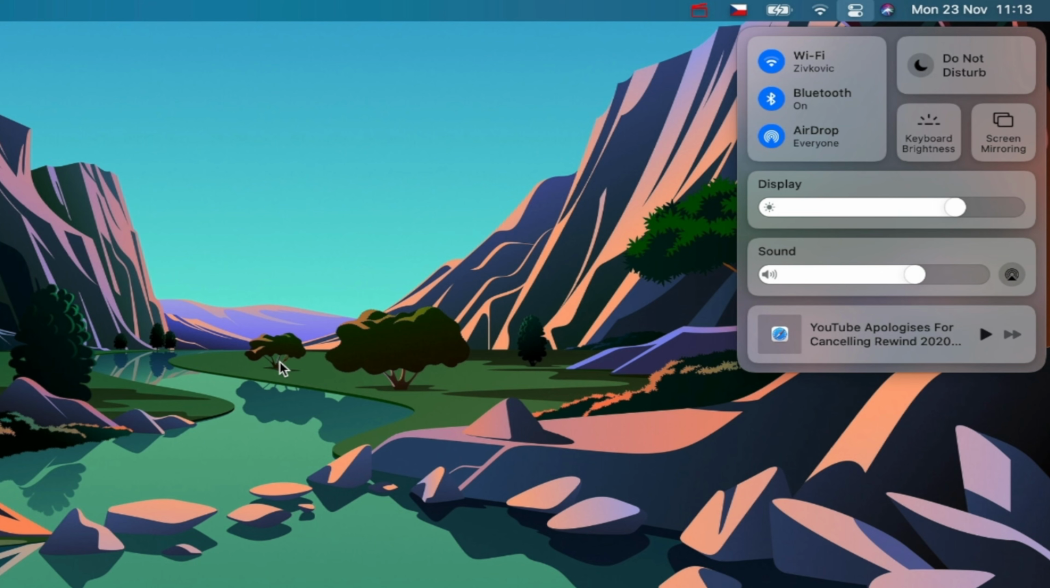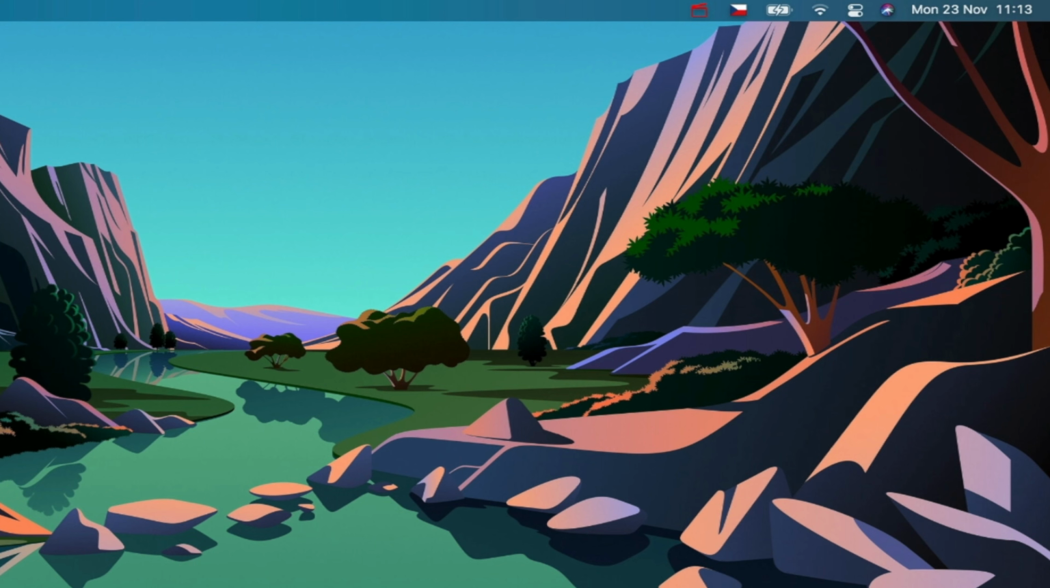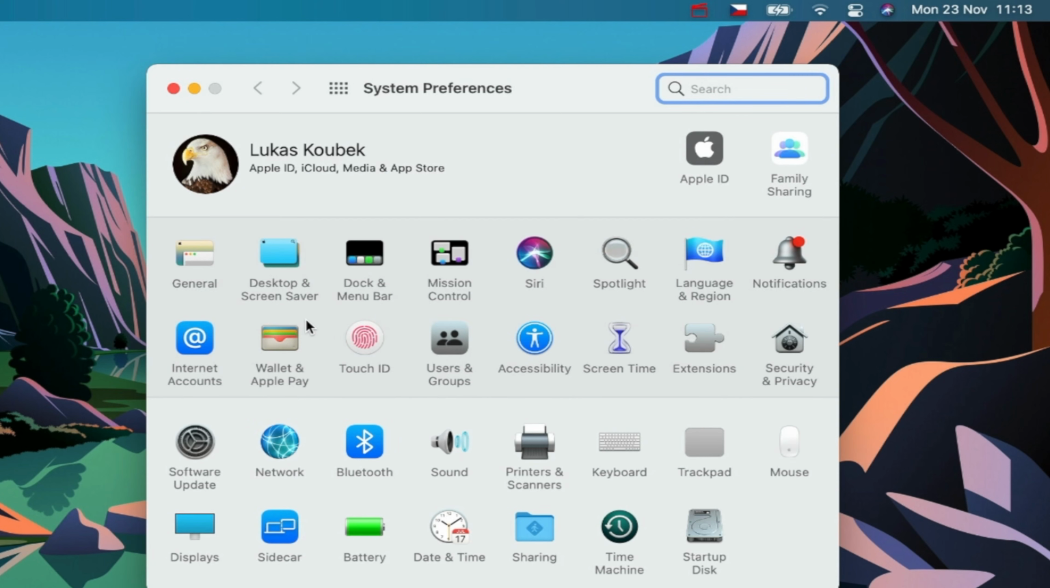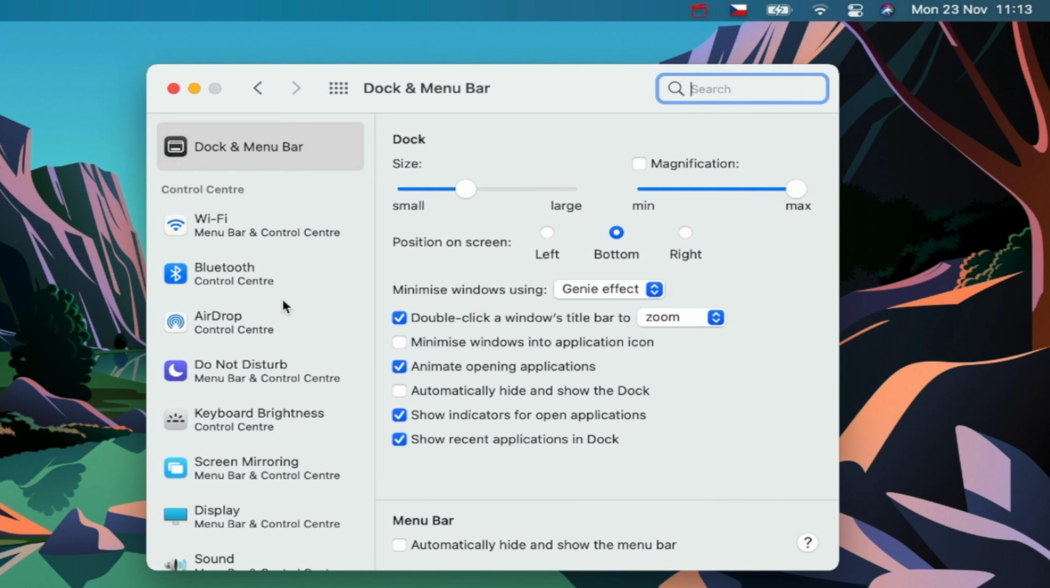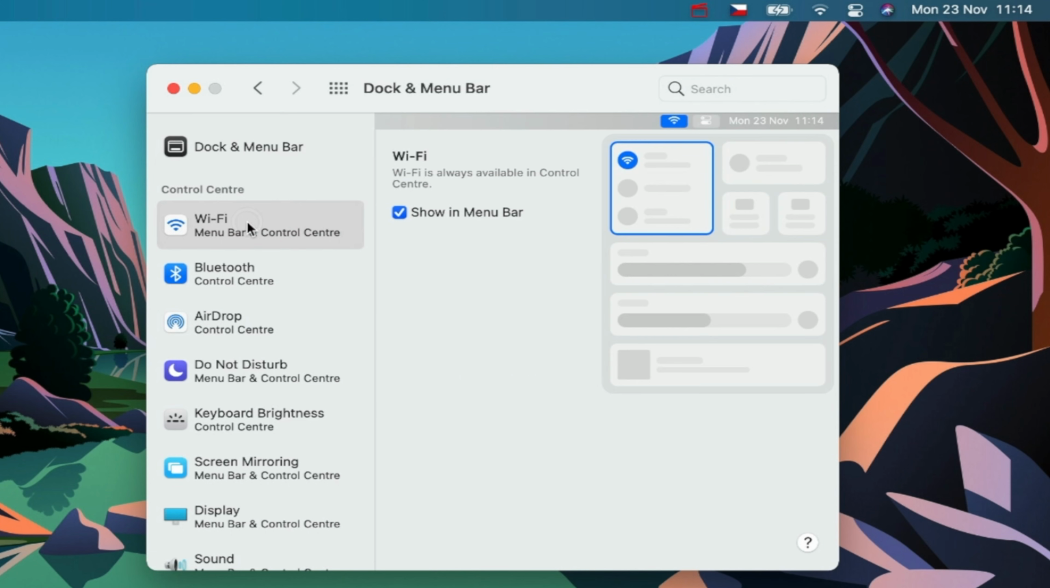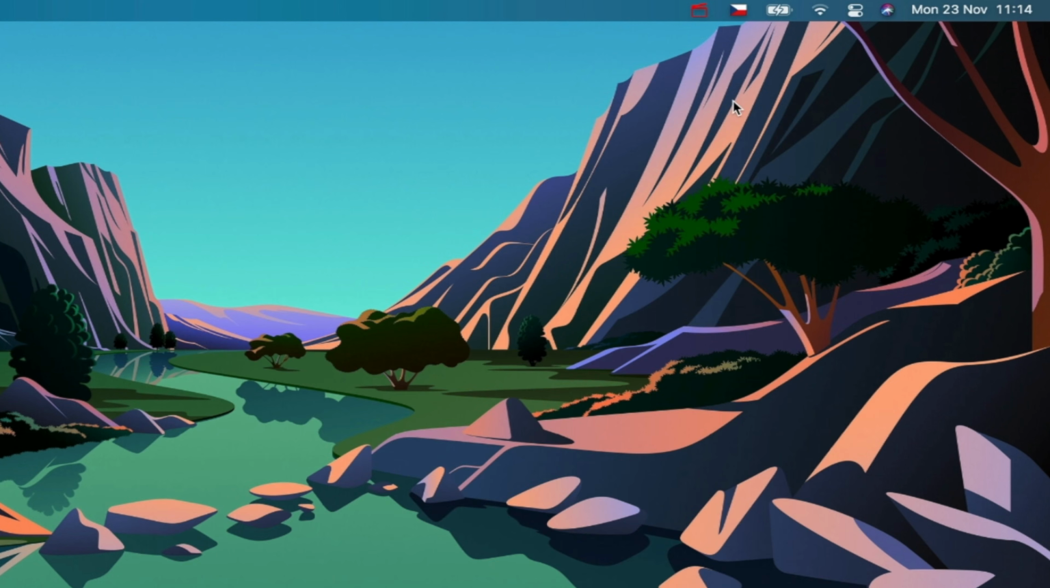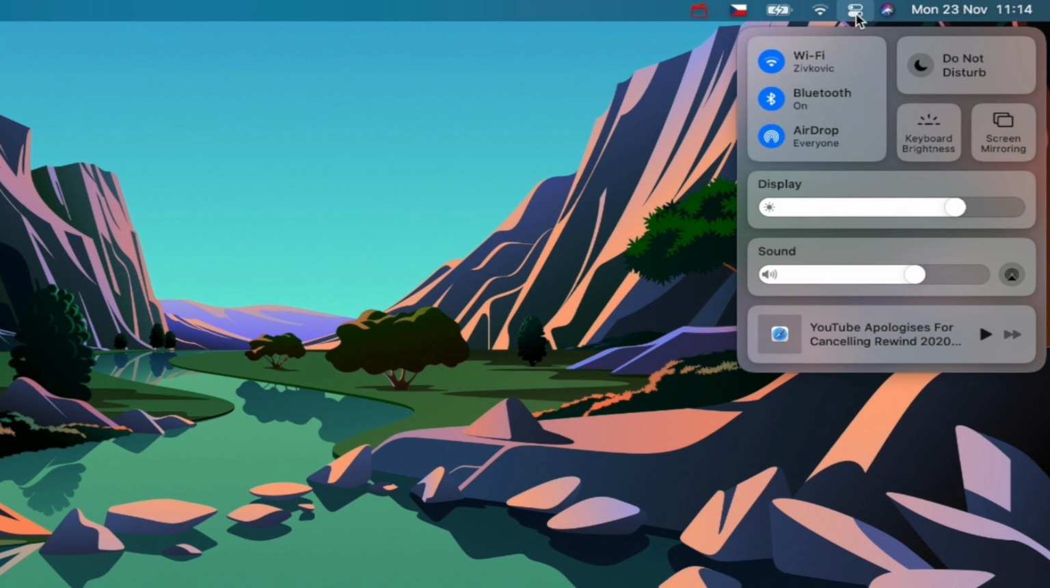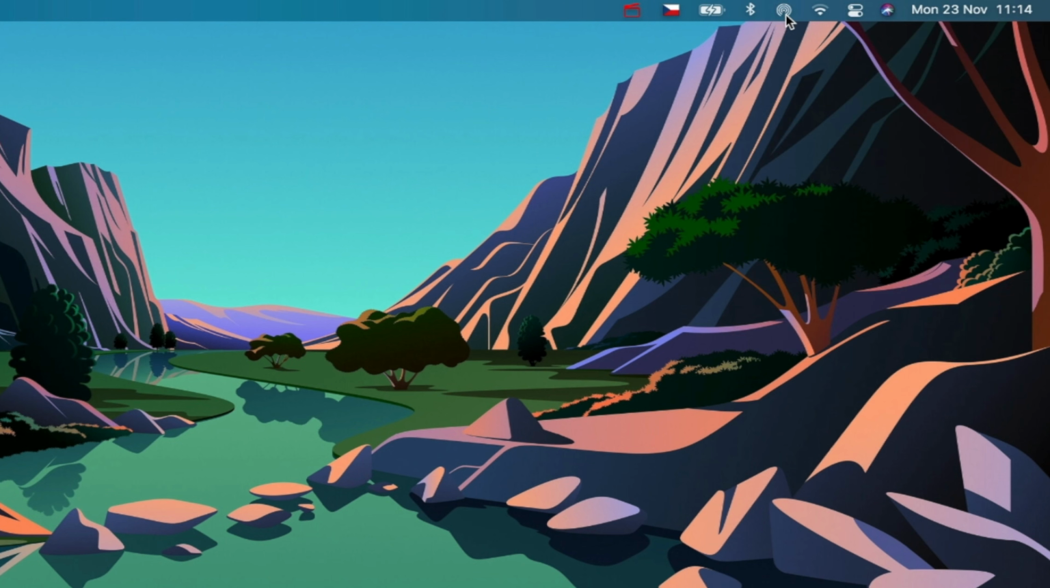Well, you can also customize Control Center by going to System Preferences and selecting Dock and Menu Bar. And here on the left you have Control Center. You can go through this group of items and choose if you want to show them in the menu bar as well or not. Again, there is an easier way to do that. You can just come back to the Control Center and drag any icon you want to show in the menu bar right on top. If you want to get rid of it, you need to hold the Command key and drag it out.